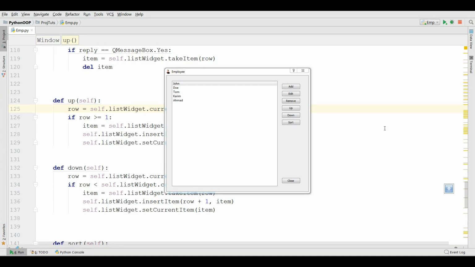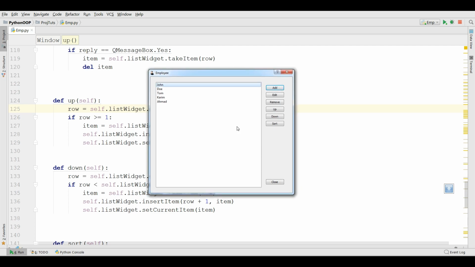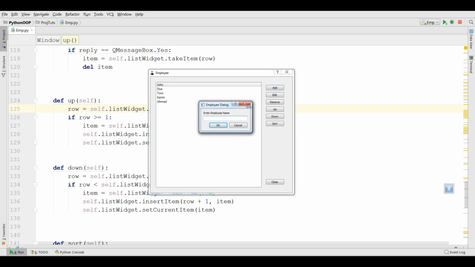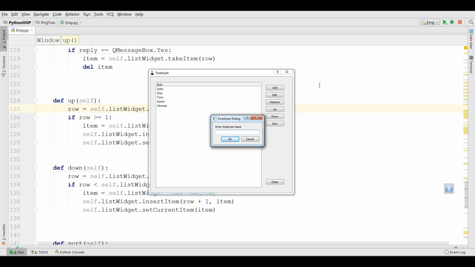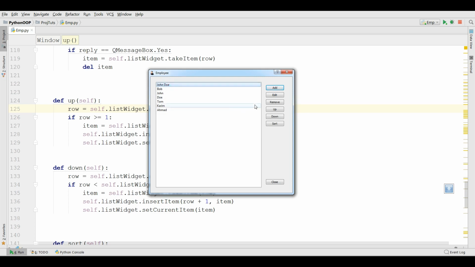Basically, the main purpose of this video is to show how you can use QListWidgets in PyQt5. This is the simple application that we are going to use. I have a QListWidget, some buttons, an icon, and a window title. For example, if you want to add a new employee, I'm going to add Bob. If I click on OK, now you can see Bob is added. And if you want to add another employee, you can see another employee is added, John Doe.